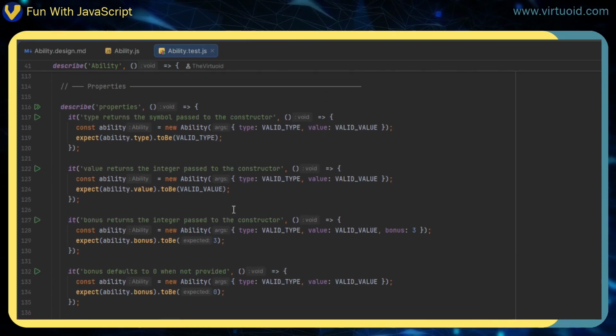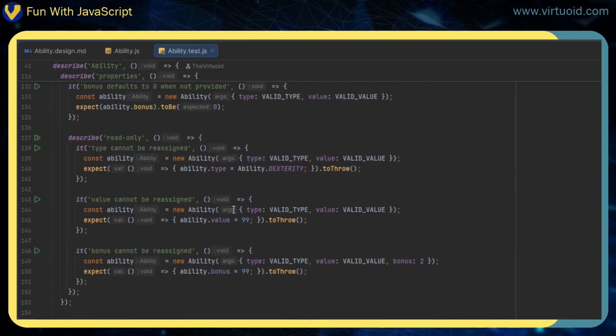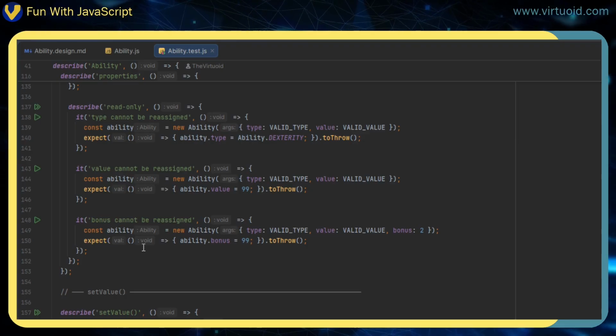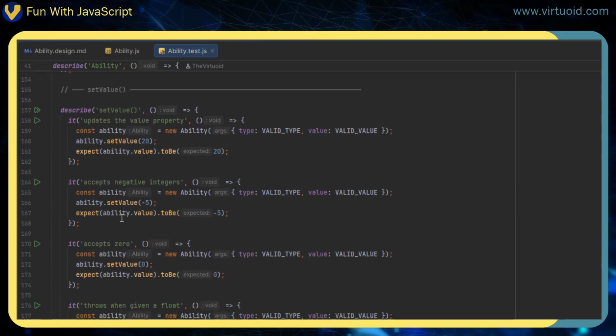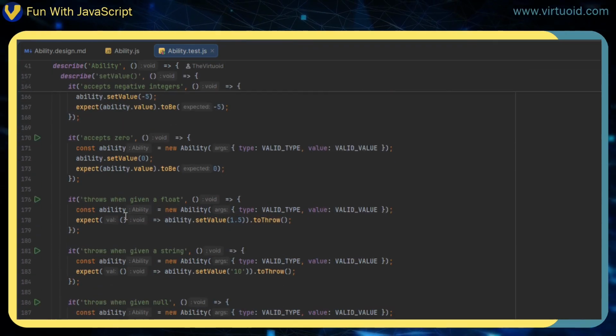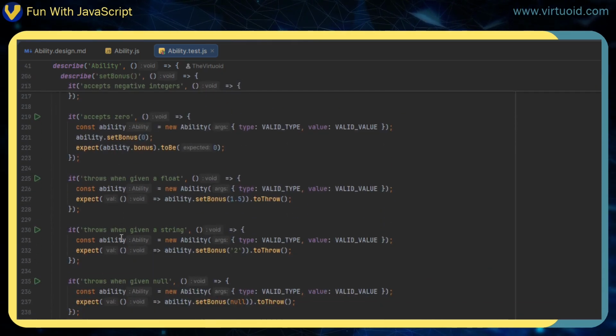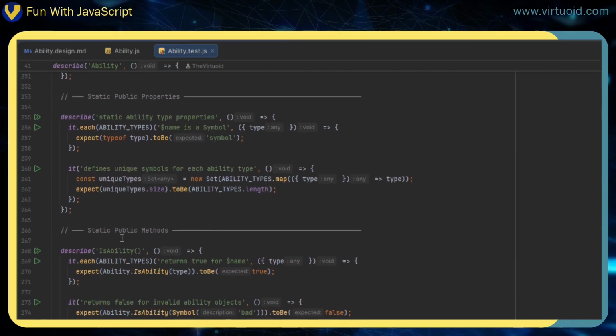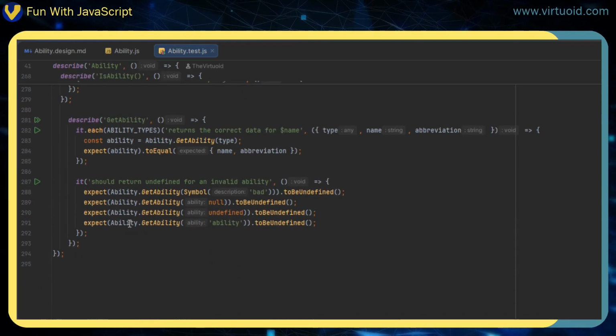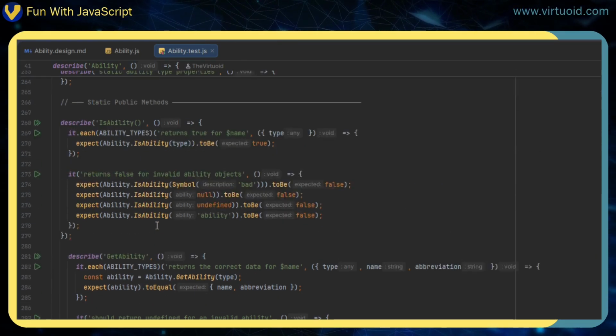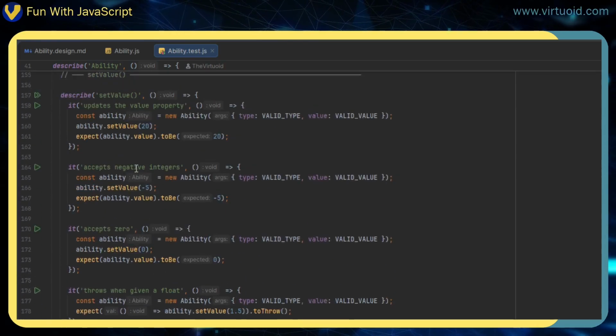Properties, I want to make sure that I get the correct properties back. I want to make sure they are completely read only, make sure that my set value is correct. And notice there's a lot of different tests for that. Make sure my set bonus is correct. Making sure that my static properties are initially set up the way I want them to be set up. So that's what all this does. And that's pretty much it right there. And that's really all there is to it.